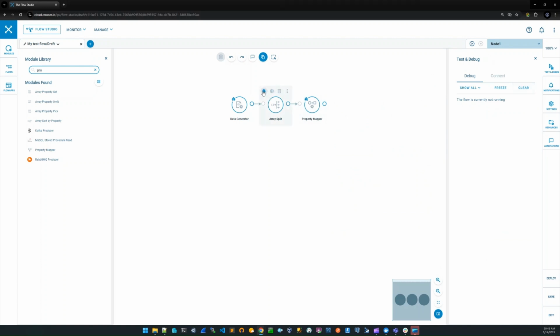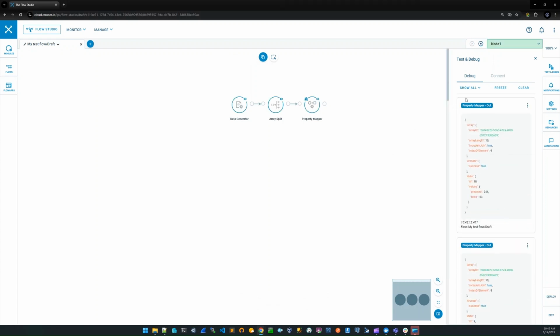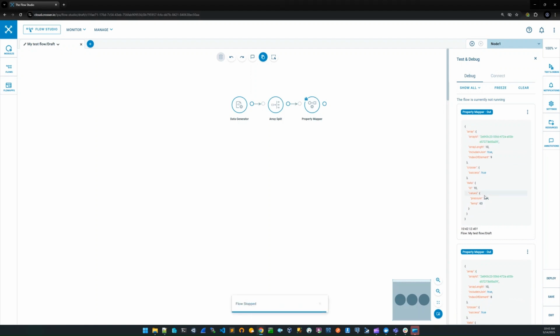So let's see what we get then from here. I will disable data generator and array split output. And then let's run this again. Okay, now you see that the property is no longer available, which is what we wanted to do.